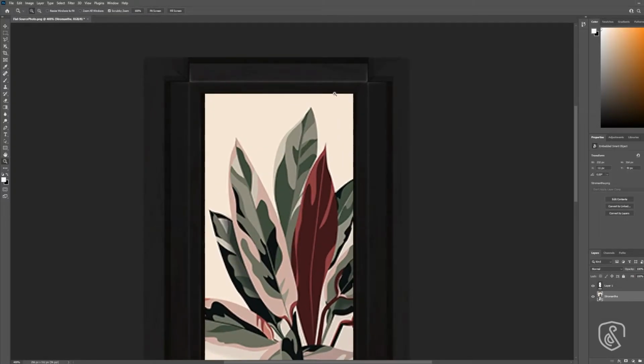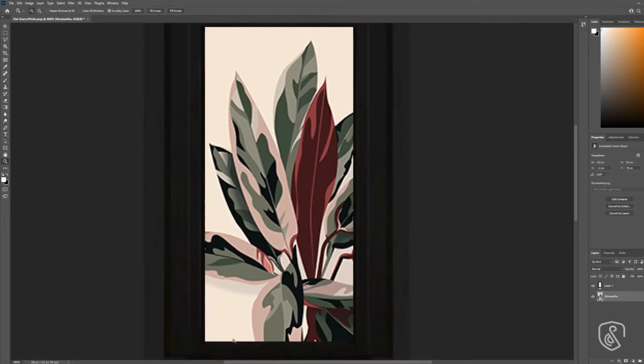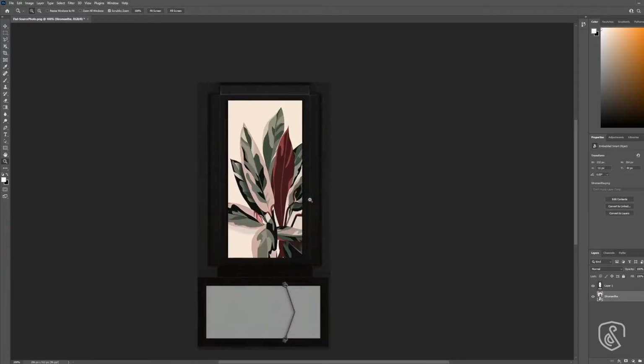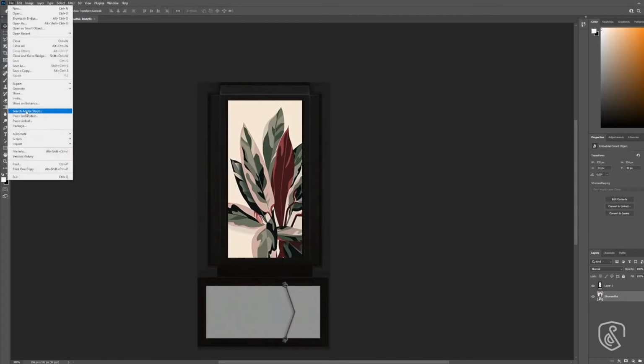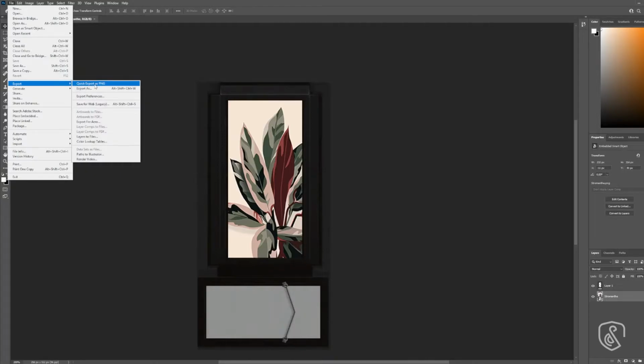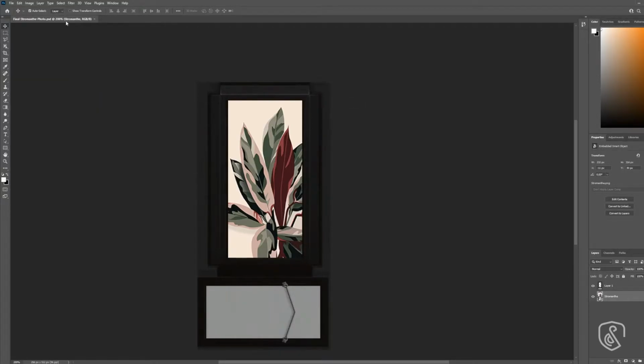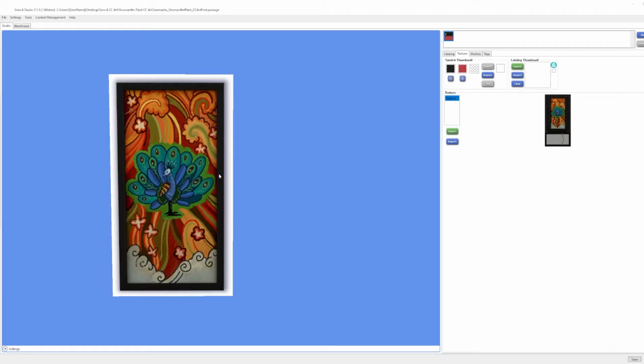I'm going to zoom in, make sure that all my edges look pretty good, that I cut it out okay. Once this looks good to you, go ahead and save. You're also going to want to save this as a PNG. All right, so then for now we can minimize Photoshop.